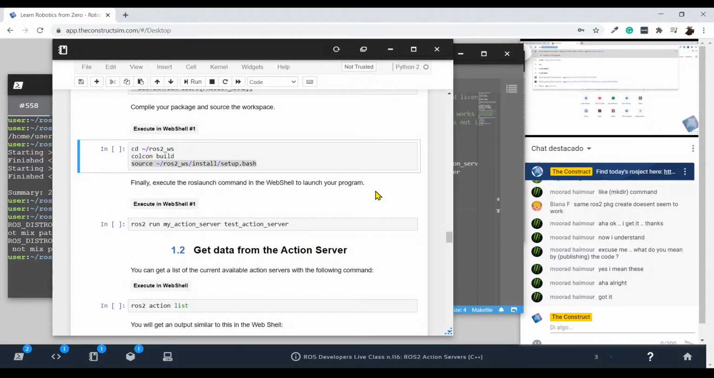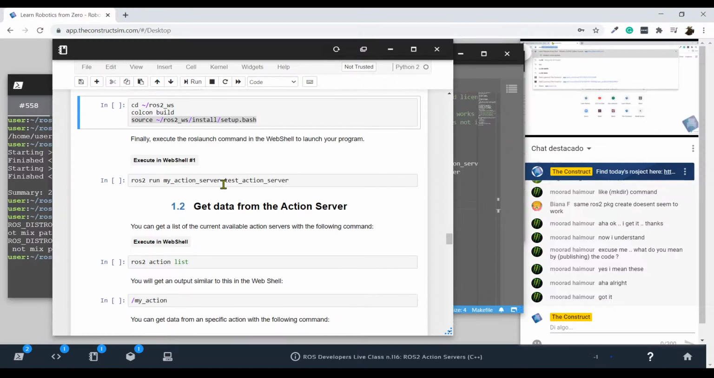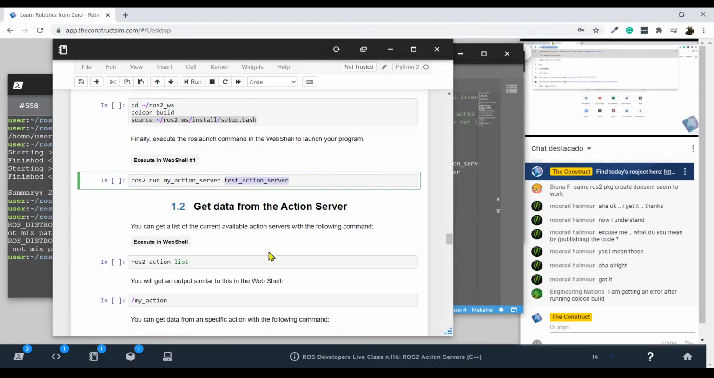Okay, then at this point, I am already ready to run my action. I can use the ROS2 run command, specifying the name of my ROS2 package and the name of the executable which I have just generated in compilation.